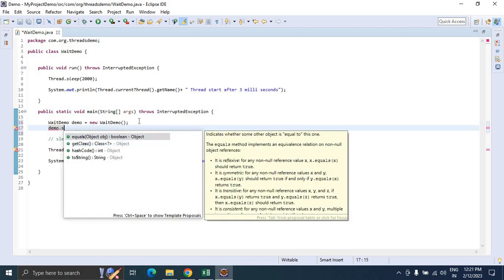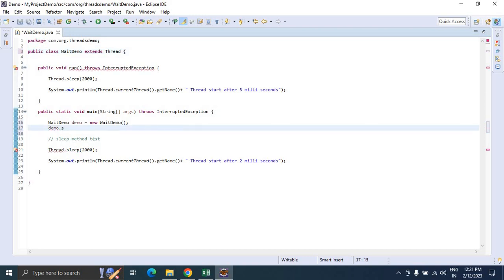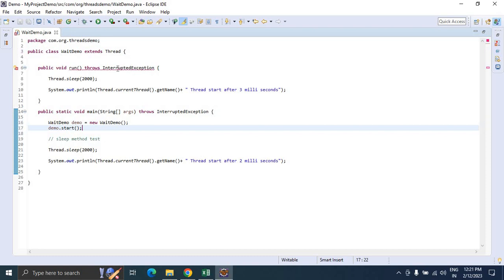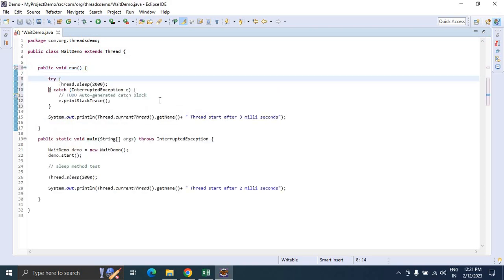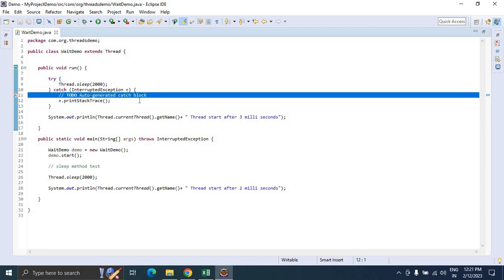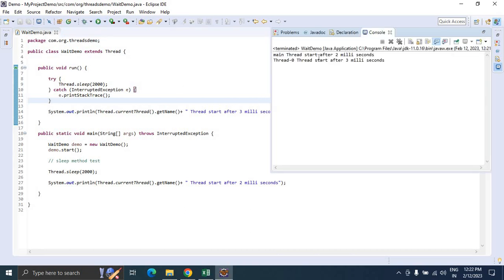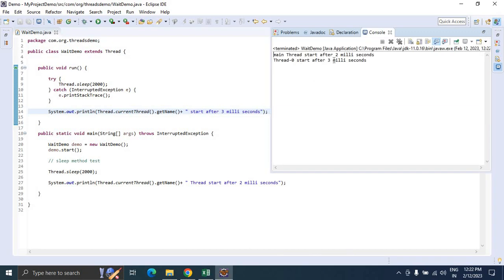The start method is not present here unless we extend the Thread class. After extends Thread, the start method is available. Now check what the issue is here. Just remove the exception declaration on run, and surround it with a try-catch block. Now let's run this and see the program. Main thread starts after 2 seconds, and this is the child thread. See the output: Thread-0, which is the child thread, starts after 3 seconds.